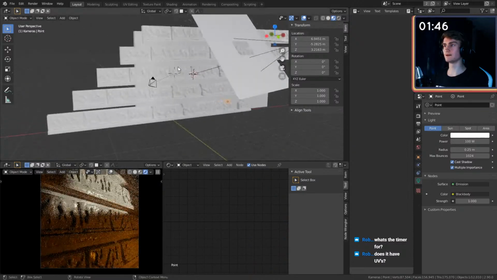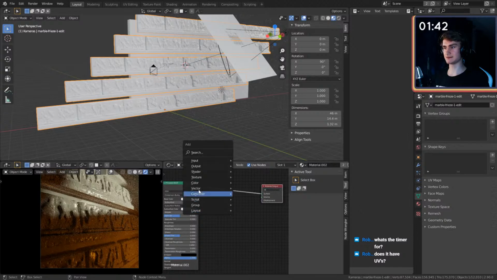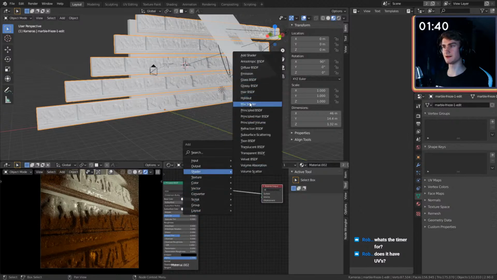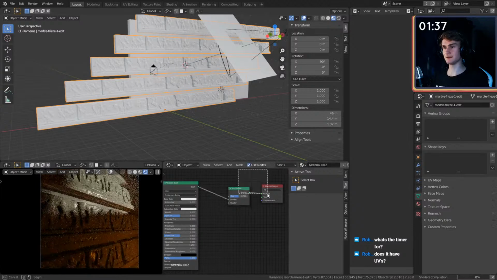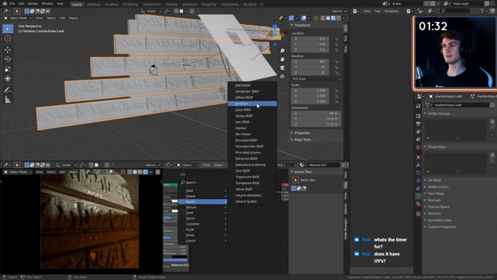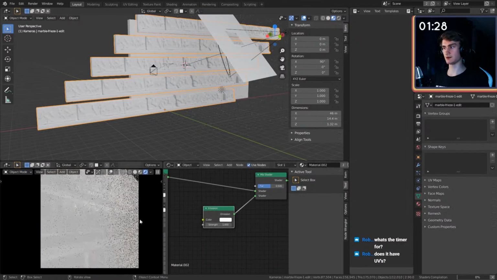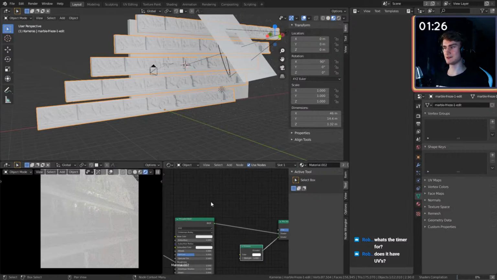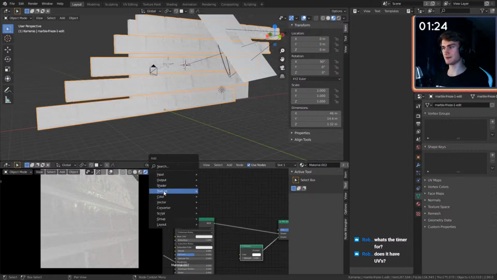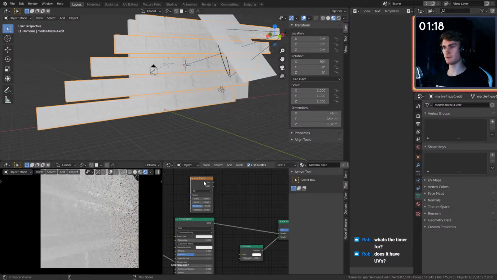Oh, I have an idea. We can go in here, add a second... we have to be really quick right here. We have to mix shader. Use this, pull that to the side. We can use a shader emission, which is gonna light up this object, so it's now white. To change what it looks like, we can use a texture, maybe a noise texture, another one. We can see what it looks like.